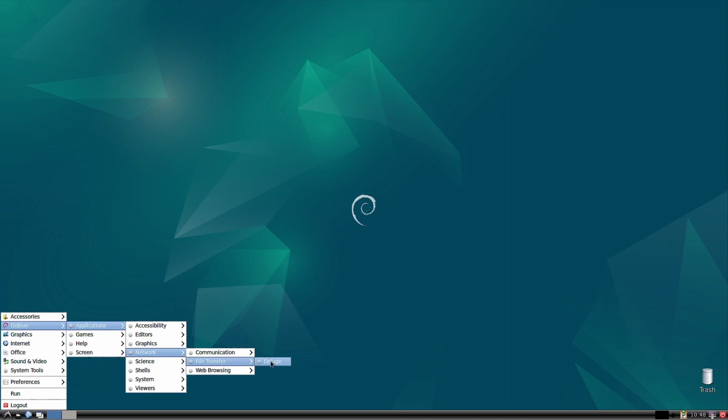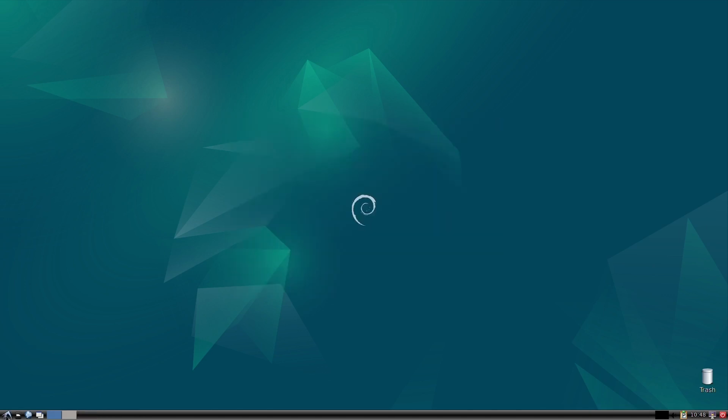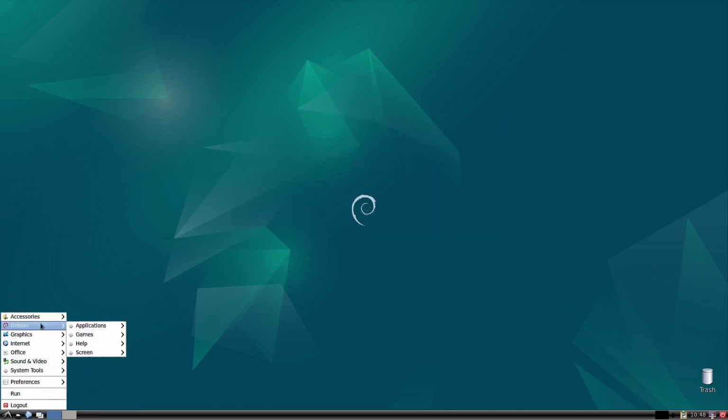File transfer, you have got Deluge. For the web browser, you have got the Lynx web browser. So this web browser is based on TUI. So it works from the command prompt. Now in the viewers, you have got the Xedit view.